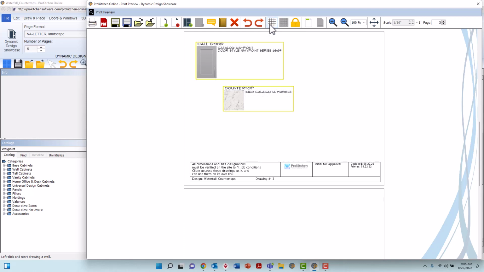The Lock icon will lock or unlock views. When turned on, this will prevent you from making any accidental changes to your presentation. This will be turned on by default when opening a previously created Dynamic Design Showcase template, so you will need to left-click on the lock icon prior to making any changes.